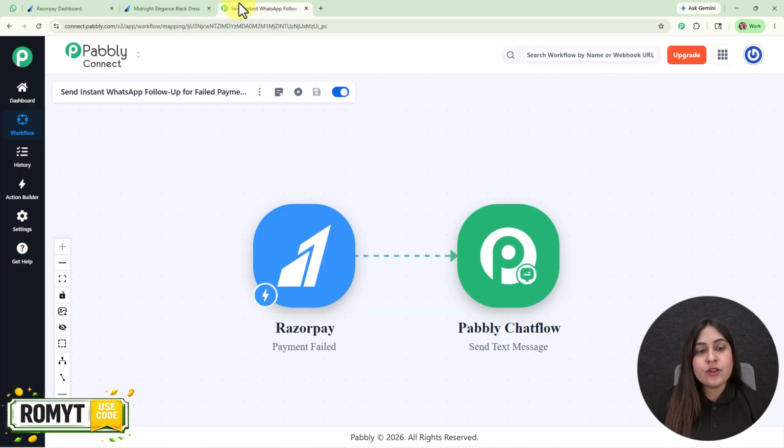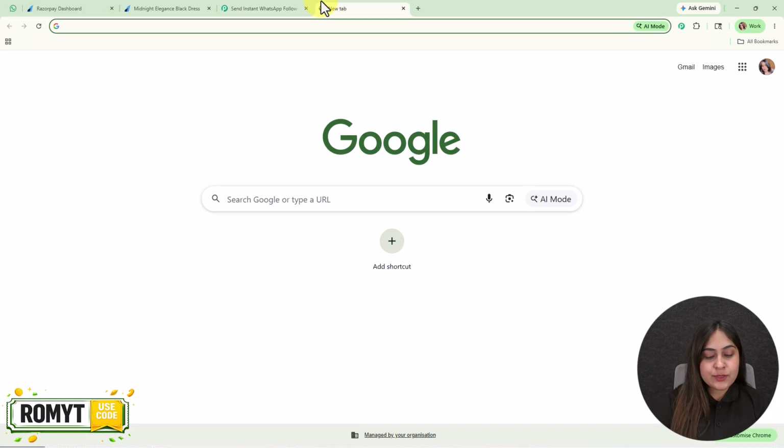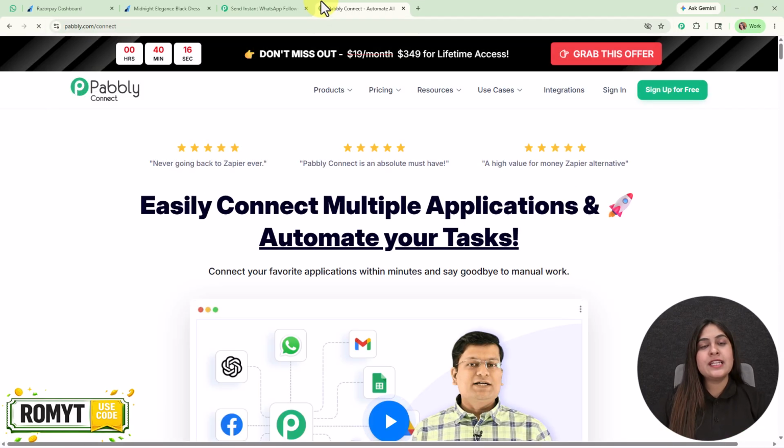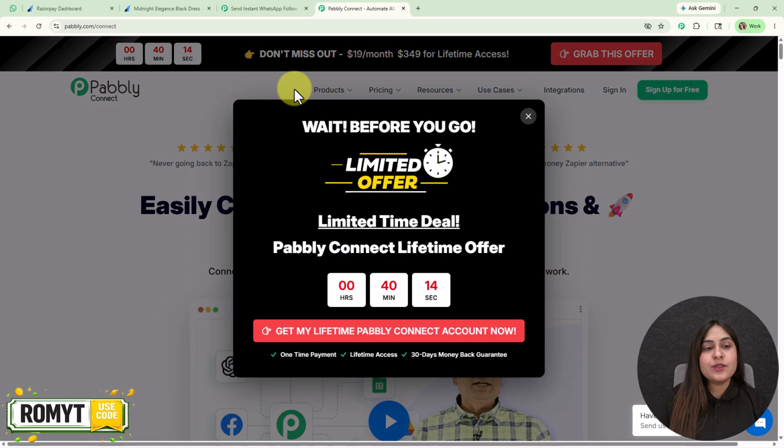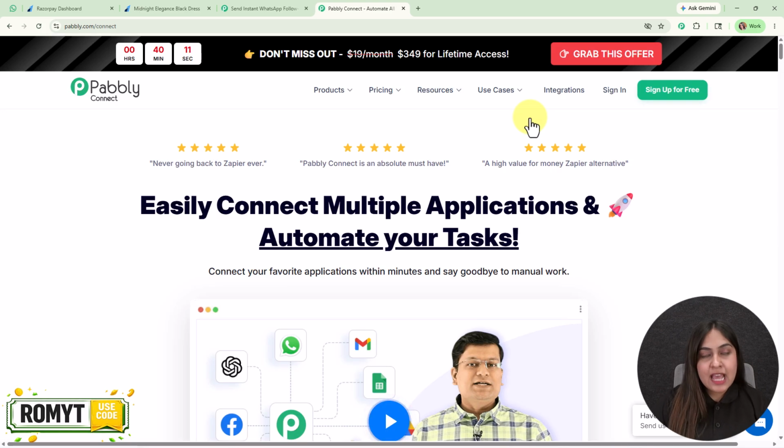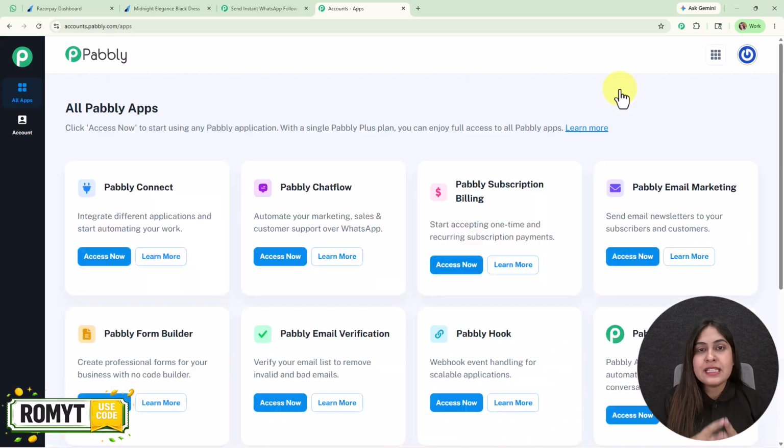And I have set up this automation by connecting my Razorpay with my all-in-one WhatsApp communication platform, that is Pabbly Chatflow, using an automation software named Pabbly Connect. So to begin with the process, you need to search for pabbly.com/connect in your browser, and it will take you to the homepage of Pabbly Connect. Here you can see two options. One is sign in and the other one is sign up for free. If you're a new user, click on sign up for free and get 300 tasks every month to explore the software. And if an existing user like me, then simply sign in.